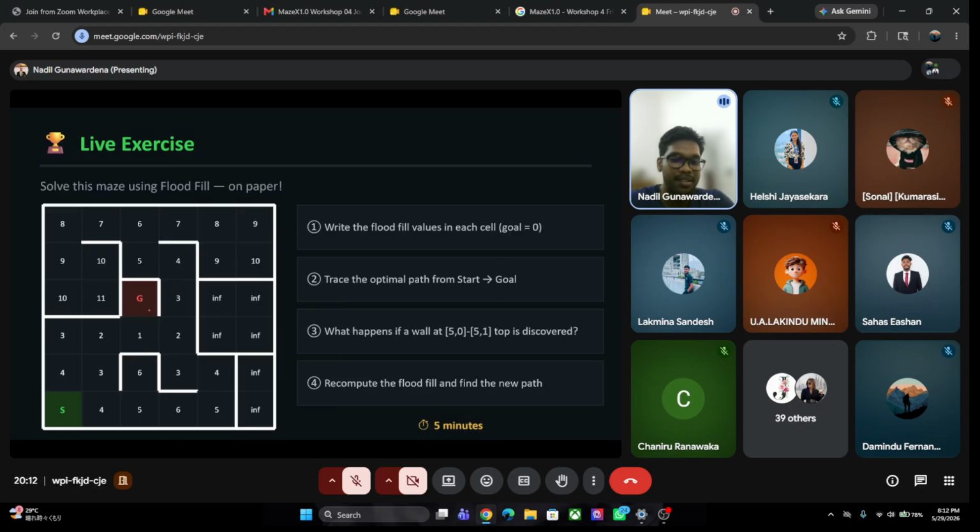And as you can see, the same theory applies here. This is the goal, it is 0. And this is the neighboring cell, it is 1. And what are the neighboring cells of this cell 1? These two are the neighboring cells, and you assign the number 2 to those cells also. And the loop continues. That's it. And now I'm adding a scenario.